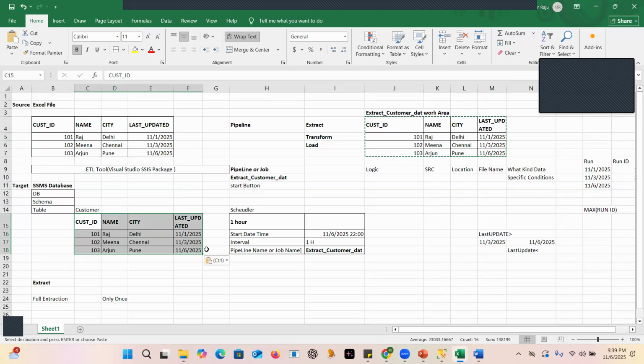Yes. It is the same, but the difference is whether it is taking or pasting. If it is taking from the source, typically we will call it full extraction. If it is pasting into the target, it is called full load.